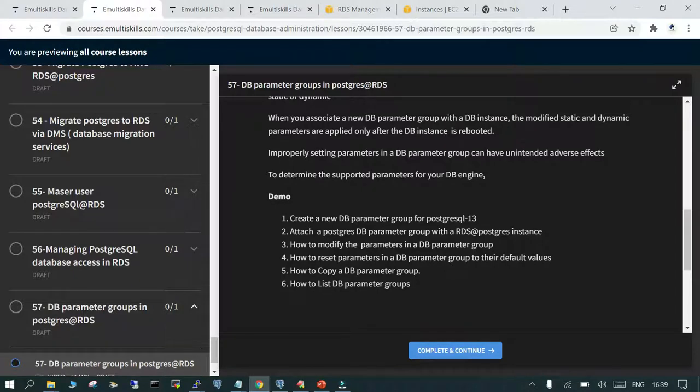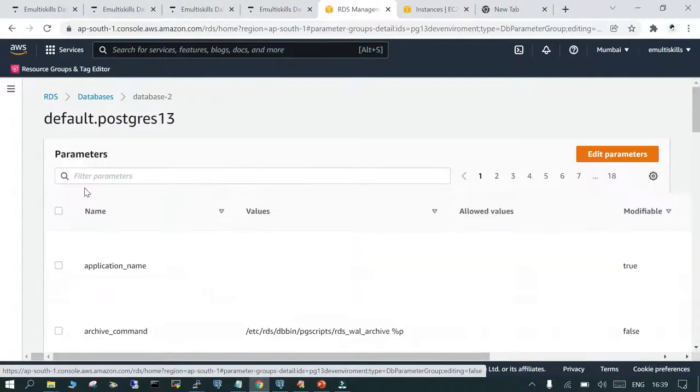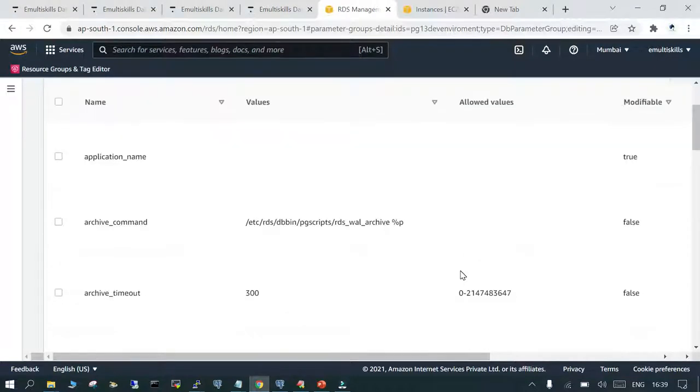What we are going to try to do: we haven't modified the parameters in the parameter group. So what we will do now is, let's click this parameter group. It is something like you are trying to edit the parameter group.